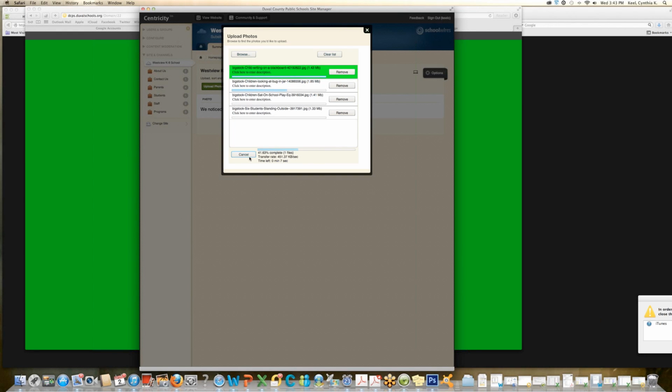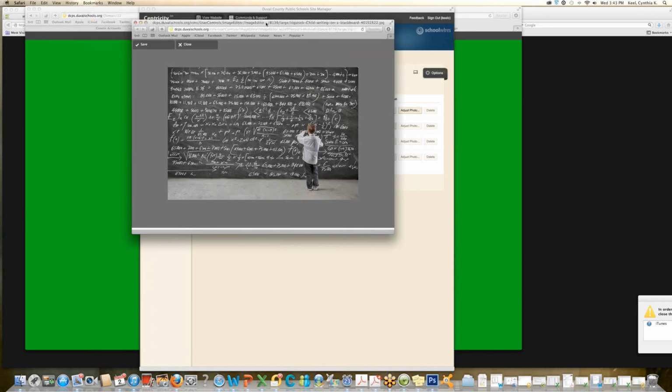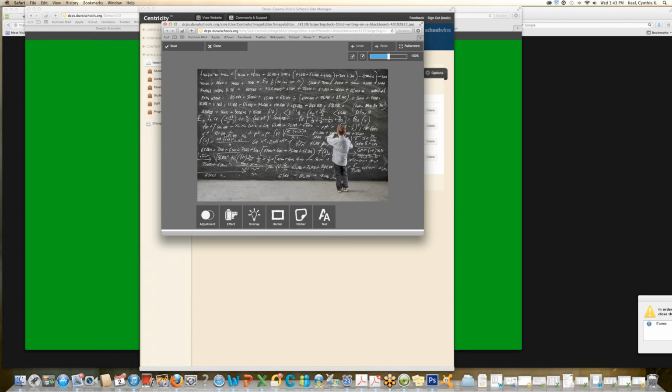And again, if you made a mistake, you can always click on remove on any one of these. Okay, so notice how they're all here. What you do next is, for each and every one of them, you will have to adjust the size. So I'm going to click on adjust photo. And again, you have different tools here, just in case you want to play with your pictures. Otherwise, what I just do is I go to adjustment, resize.